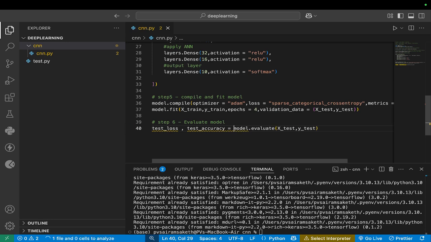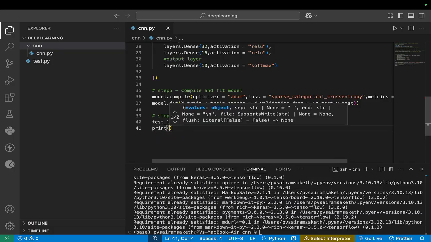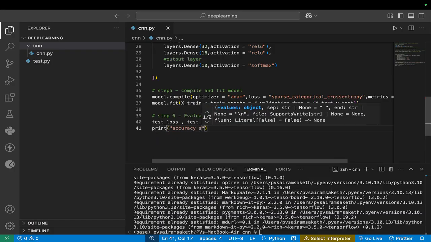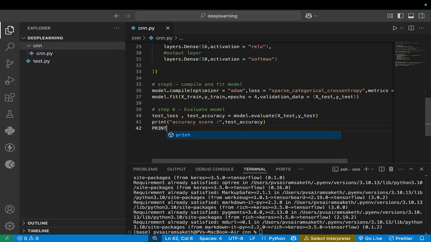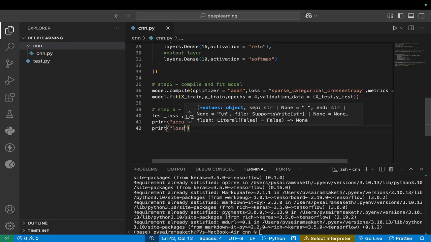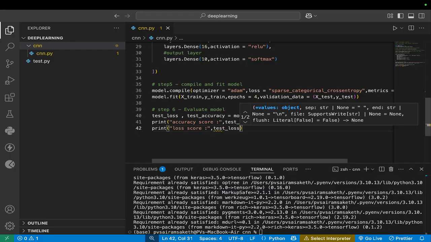Now if you want to check the accuracy, you have to check the accuracy score, and here you will pass the test accuracy. And if you want to check the loss score, then you can pass the print, we will pass the loss score. Here I'll write test loss.